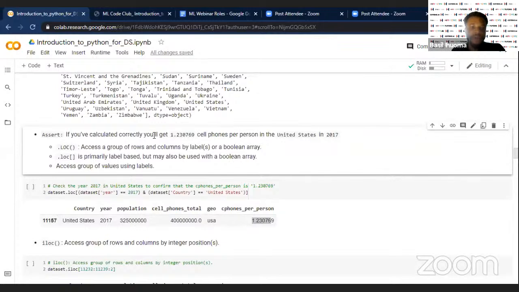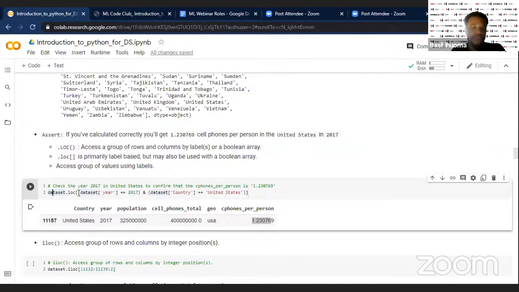If you've calculated correctly, you will get 1.263 sales phones per person in the United States in the year 2017. So how do you go about this? We have to check for the year 2017 and then check for the country, United States, to know the number of sales phones per person. We will use dataset.loc, which means dataset.locate. The loc accesses a group of rows and columns by labels.